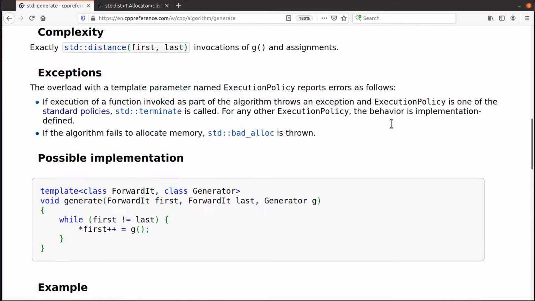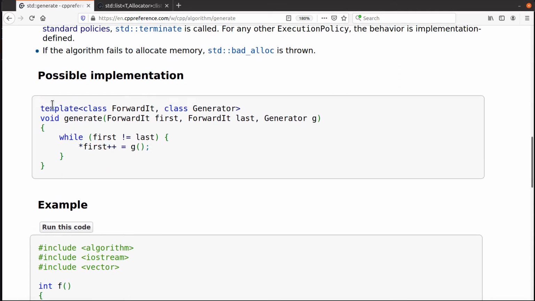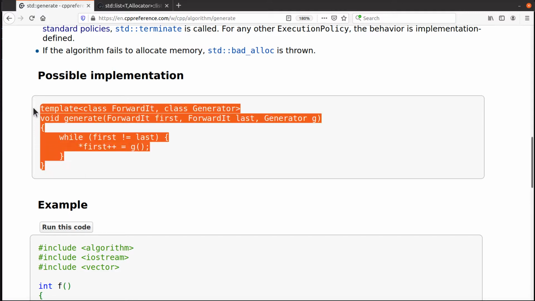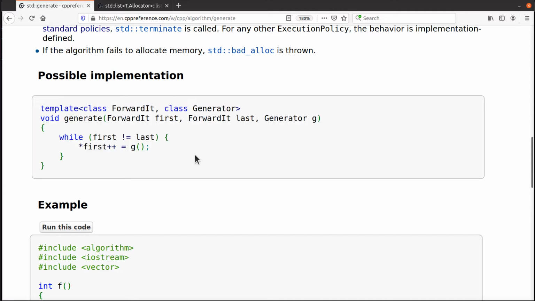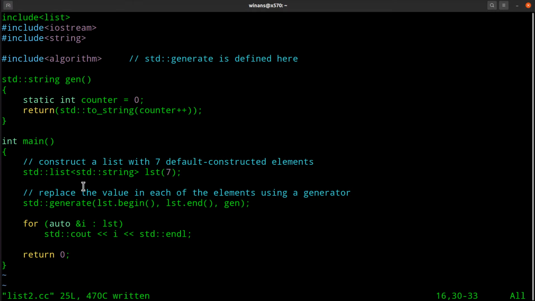So down here, this is nice. It actually tells you, for example, inside the library, this template might actually be implemented like this. And it probably is. Let's look and see what this thing does. So the generate template itself, the fact that I'm calling something that looks like a function, here's my open-ended range, begin to end, every element in this list up here. And the third argument is gen. That's a pointer to this function up here.